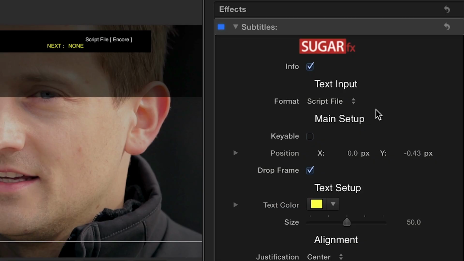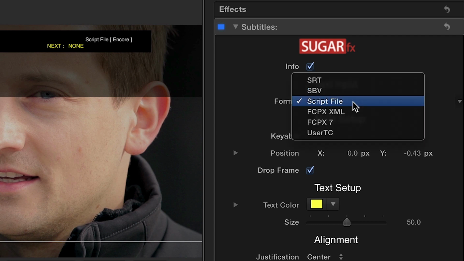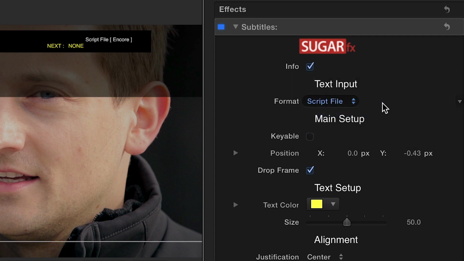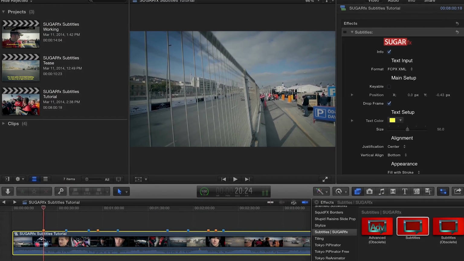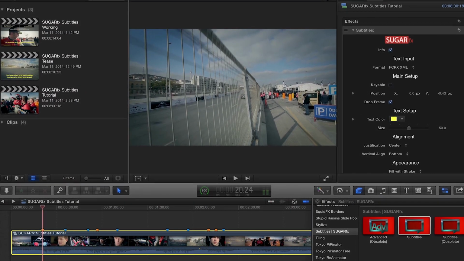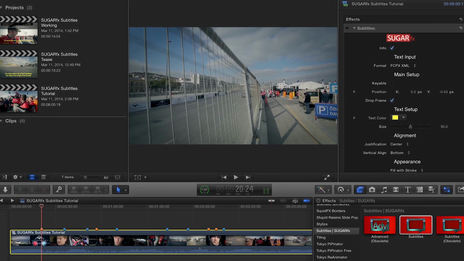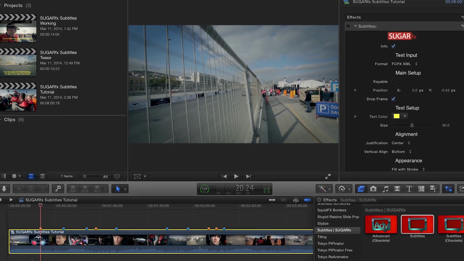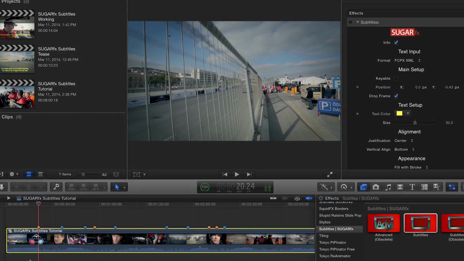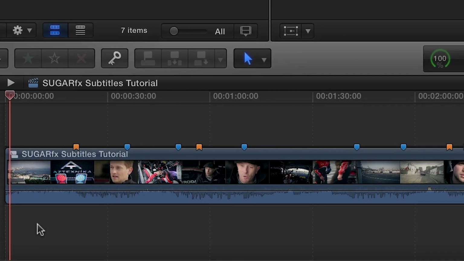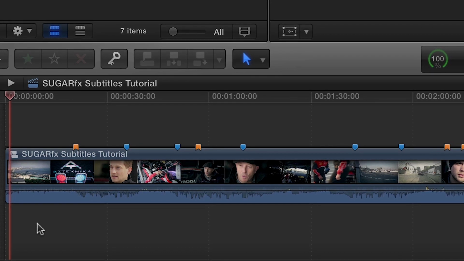I've already entered a few markers in the timeline with the subtitle text information, so I'm going to select the option to import the markers using Final Cut Pro 10. By using this format, SugarFX Subtitles will take the exported marker information and use it to burn the subtitles. Remember that you can import this data using any of the host applications supported by Subtitles. The process of creating your subtitles using this marker method is pretty simple.